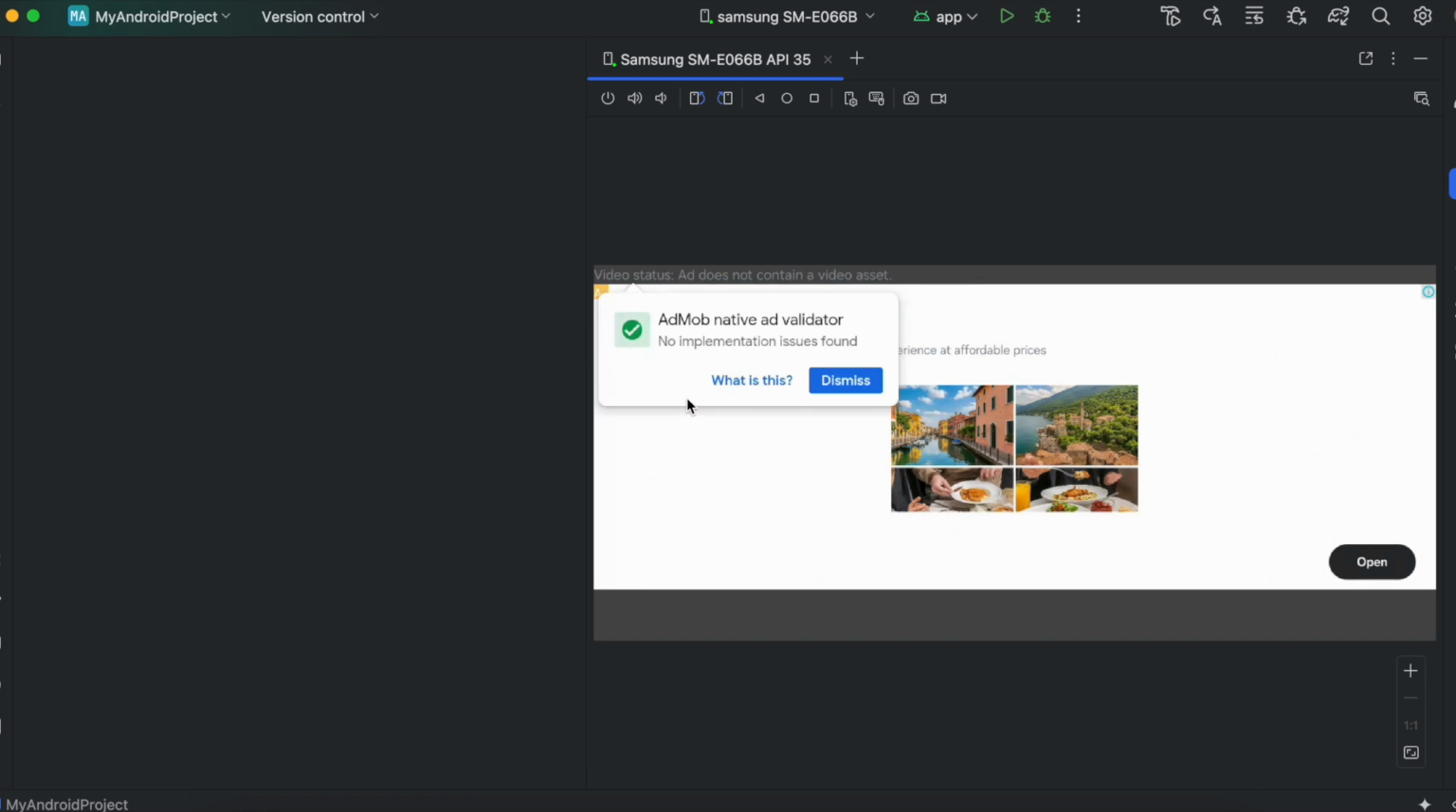Now here first you see this AdMob native ad validator, right? This is basically used for a test ad. So I'm displaying a test ad, right? You will not see this in production. This is only to guide the developer in case there are any mistakes with their implementation. So don't worry about this, you can dismiss it.